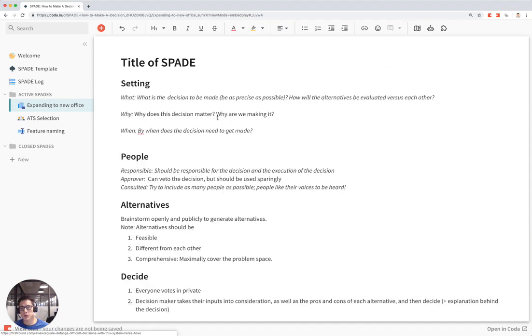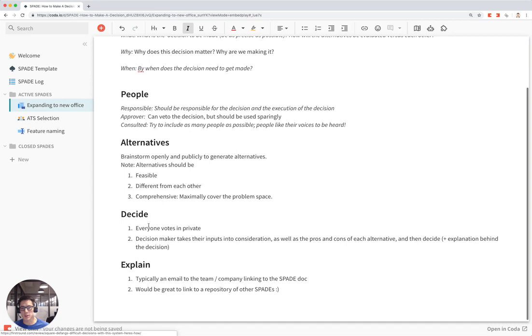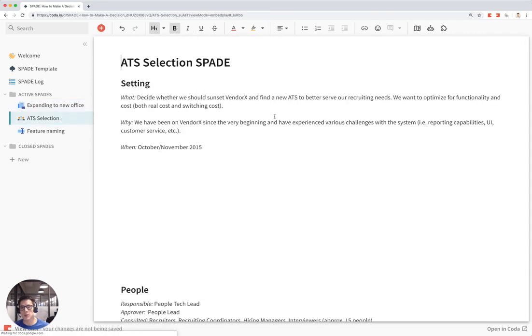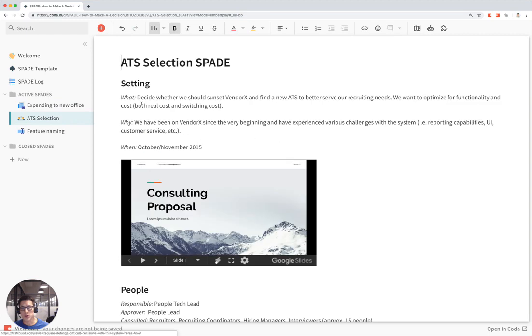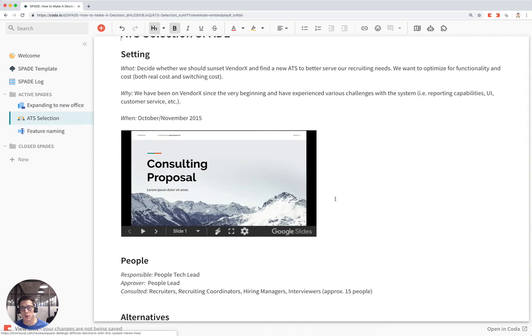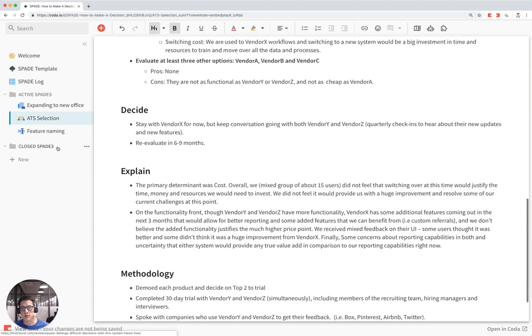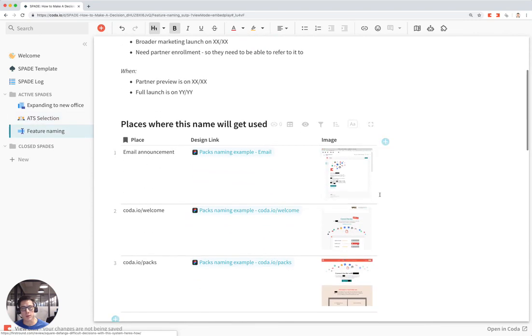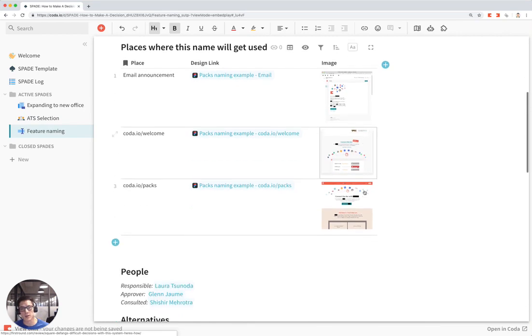Now as you're making the decision, you can start writing in the setting, people, alternatives, decide, and explain concepts. There are already some existing SPADE framework decisions that you can see here, where you can embed Google Slides. And in this feature naming SPADE decision, you can actually embed Figma designs to decide on different designs that matter for your team.